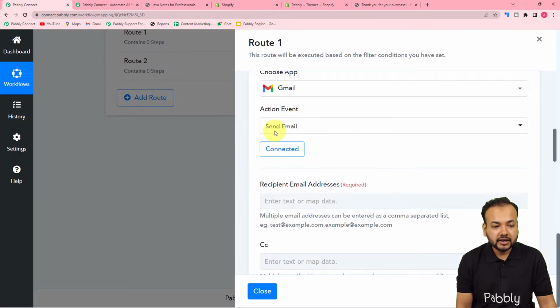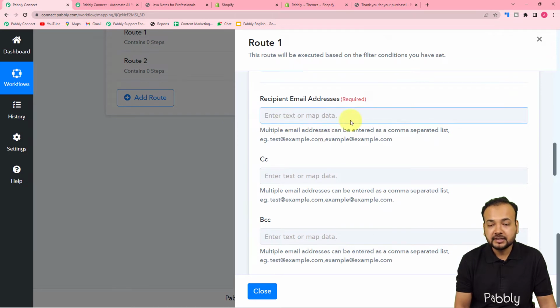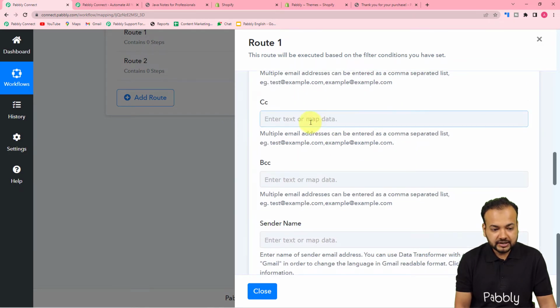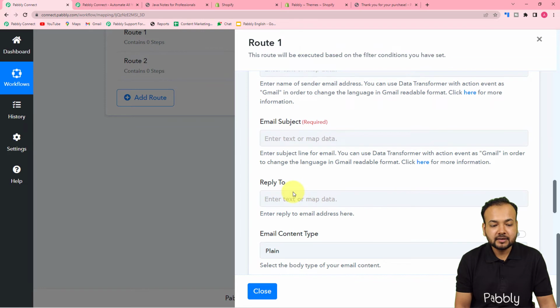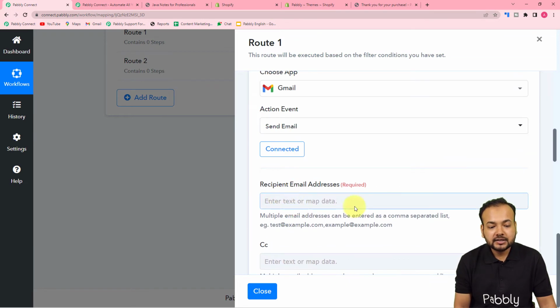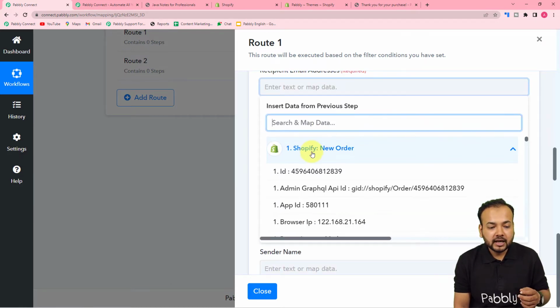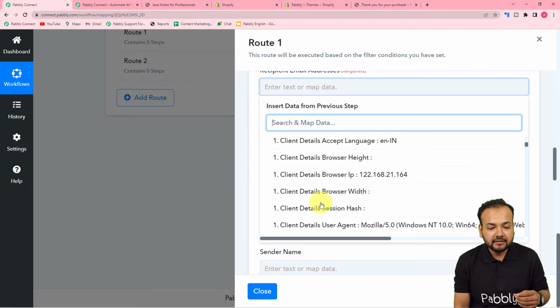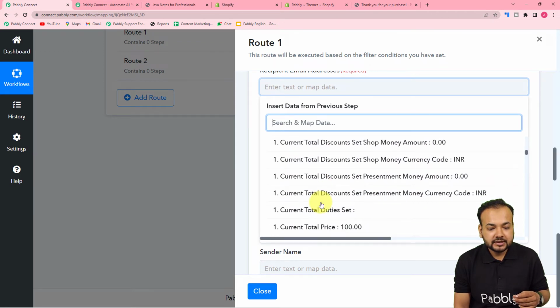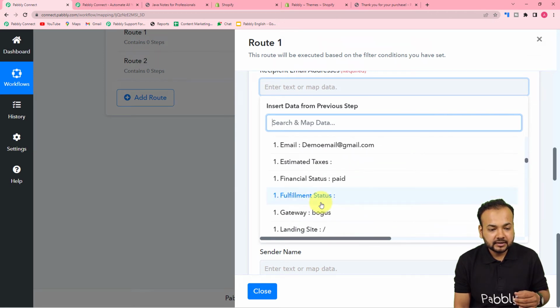Okay, so we are now connected, and here it is asking for the recipient's email address, CC, BCC, sender's name, email subject, and all the things. So here in the recipient email address, I want to put the email address of my customer. So we have received the test data of our customer in the first step. So from first step only, you can see from here, I'm going to map the email label that we have received here. So you can see we got the customer details here like this. You can see this is the email label, map it.